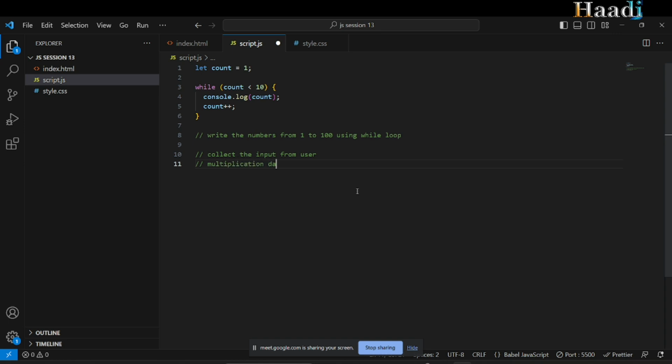Multiplication table from 1 to 10. Okay, so let me tell you more clearly. If you're collecting the data from the user, and the user enters 2, you will show on the window the 2 table: 2 ones are 2, 2 twos are 4, 2 threes are 6. This multiplication table from 1 to 10, you will show to the user.